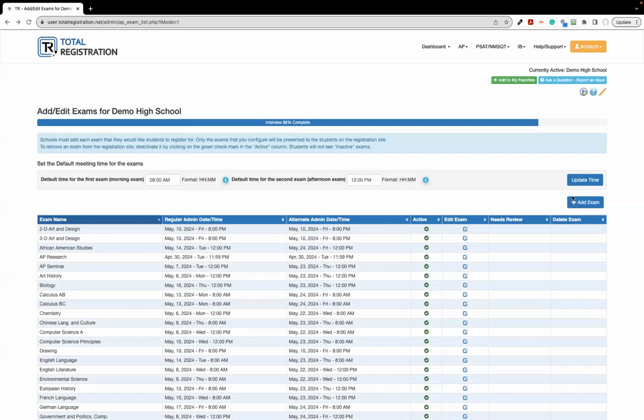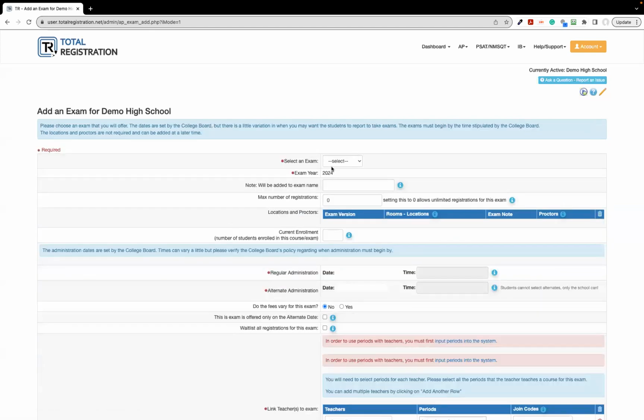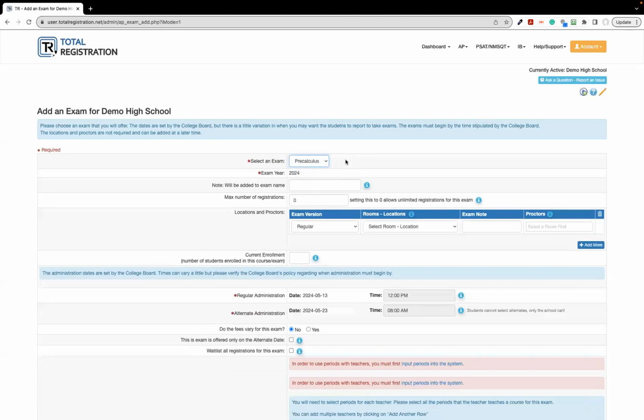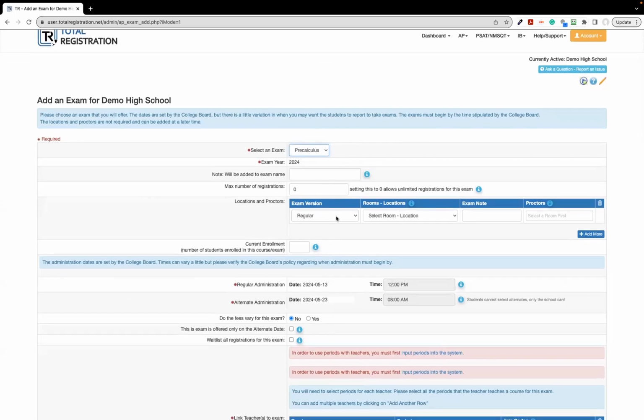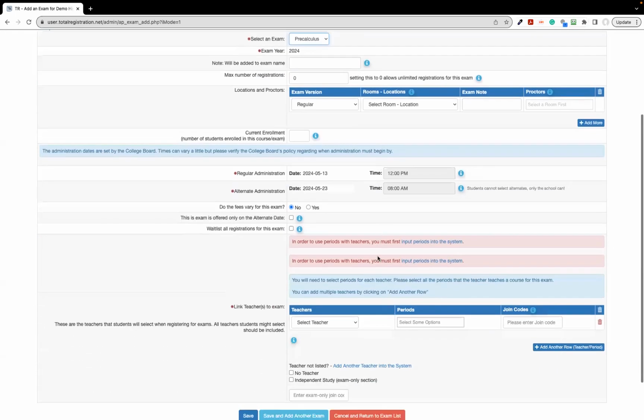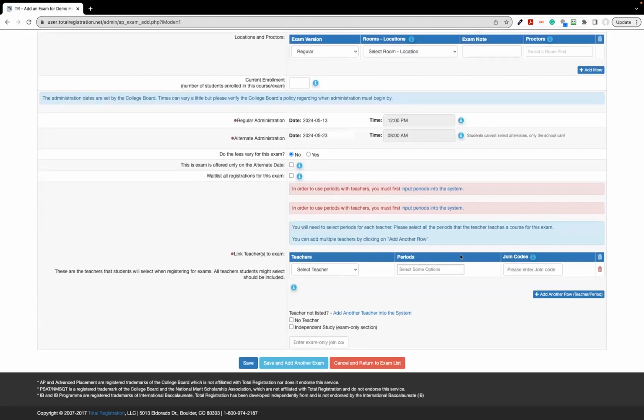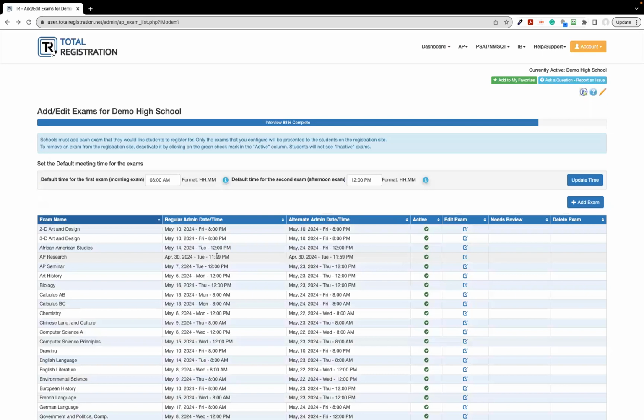And then add an exam, it's very similar. If you don't have an exam on your list after you copy them and you want to add an exam, we've got all the exams configured except for pre-calculus, which is new this year. You choose the exam, you just set all the things that you want. Again, you don't have to have a location and a proctor at the beginning, and you set the teacher and the period, and you're all done.